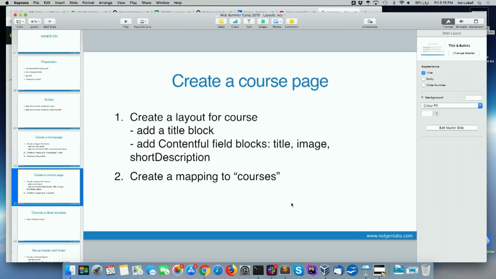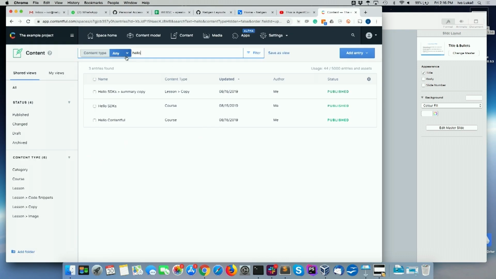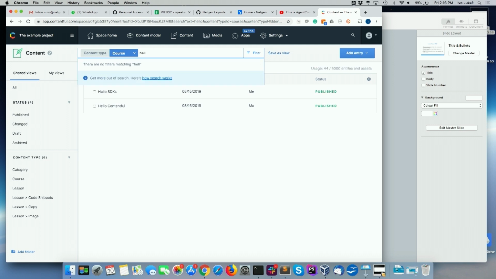we will create a course page, which means this is a specific content type for this demo. So if we go to Contentful and I search for courses, I will get 2 courses. So Hello SDK and Hello Contentful. Okay, and they have some information.